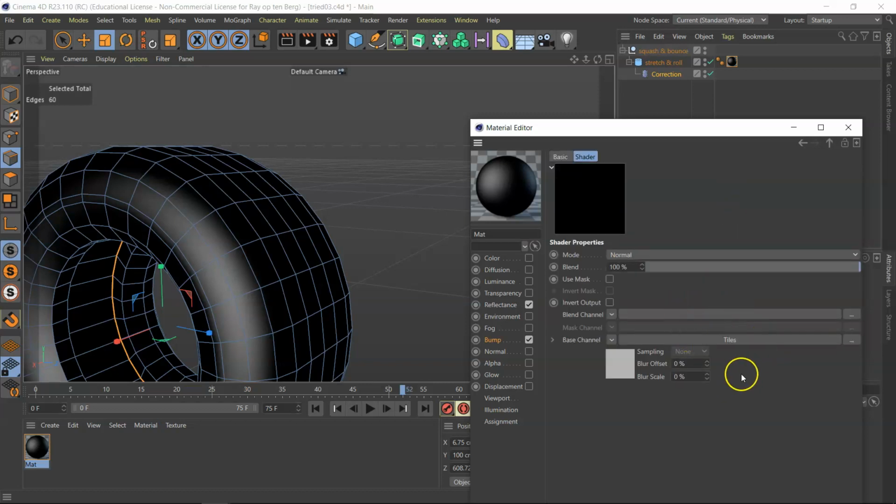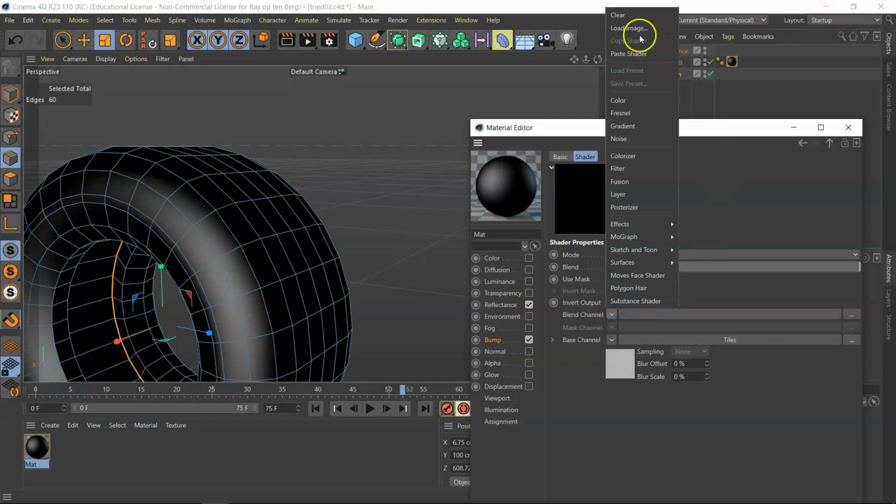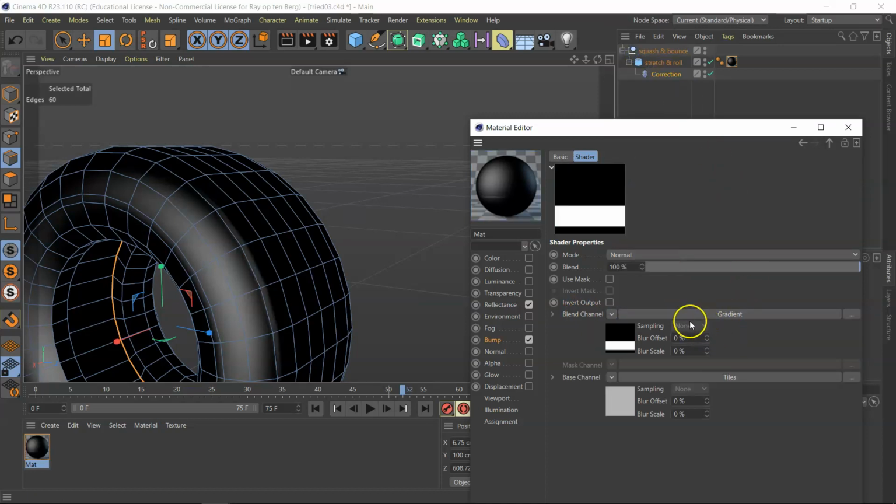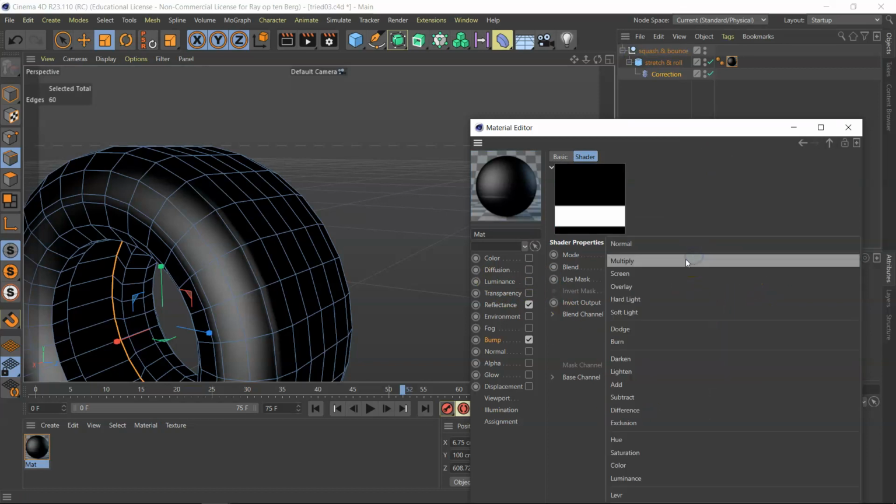Fusion is actually a combination of two textures. You can also use the layer texture. I prefer this one. I don't know, it gives me a lot of control. It asks for a base channel, which is the tiles that we just made, and a blend channel. For this blend channel, I'm just going to paste a shader that happens to be the luminance map. And these two maps, I'm just going to multiply.